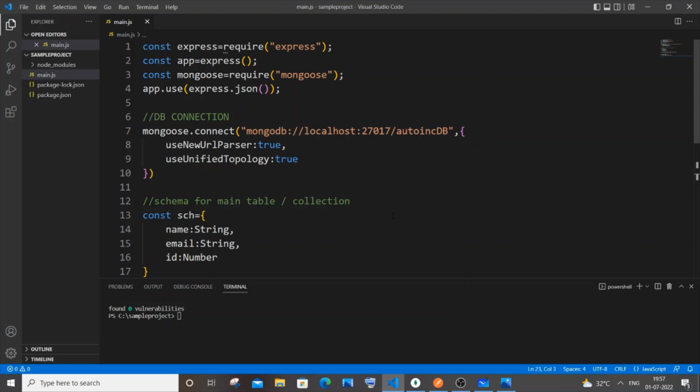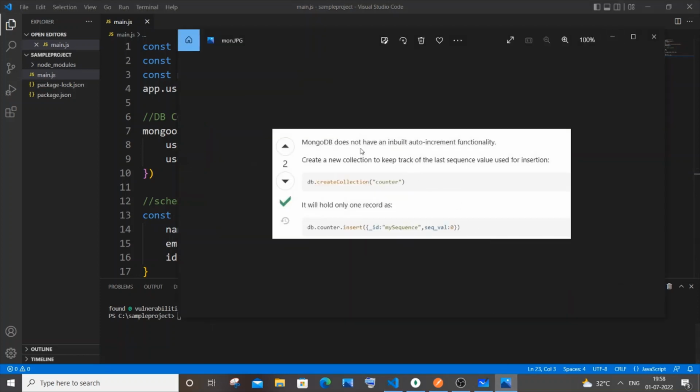Hi everyone, in this video I will be showing you how to implement auto increment of ID in MongoDB using Node.js. So let's get started. I guess there isn't any direct way to auto increment. Here you can see MongoDB does not have an inbuilt auto increment functionality. So we need to create our own sequence function to do this operation. I'll be showing you how you can do this.